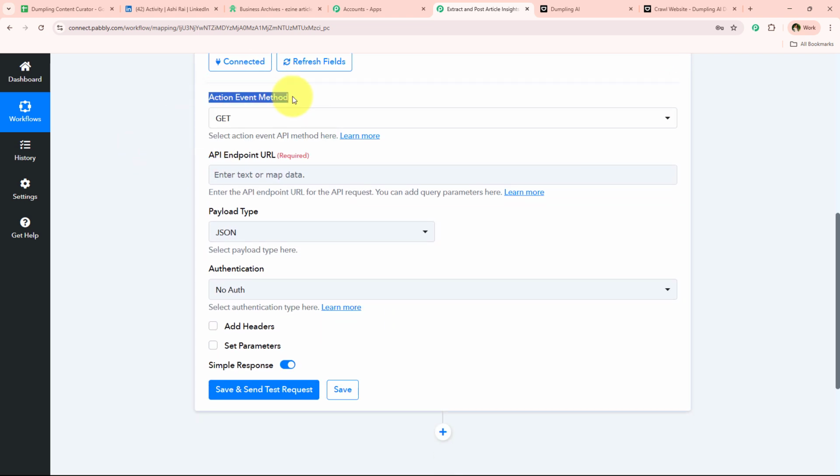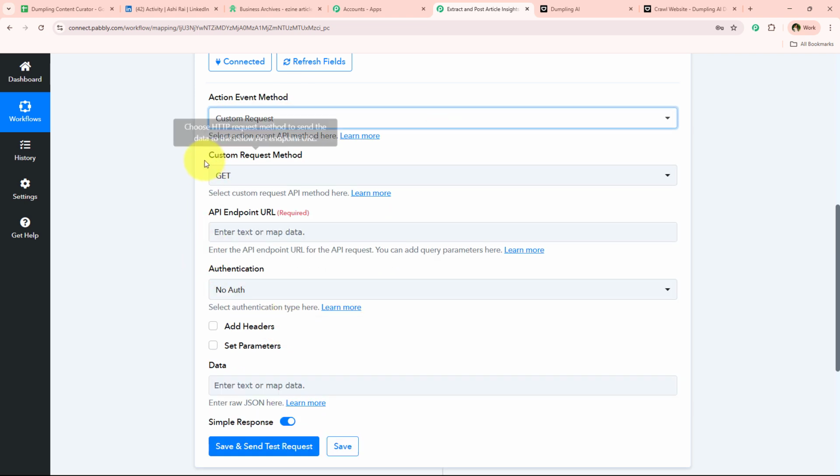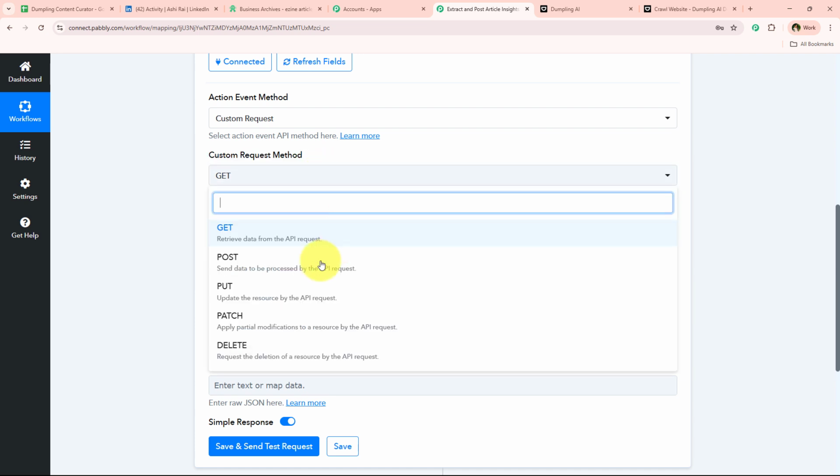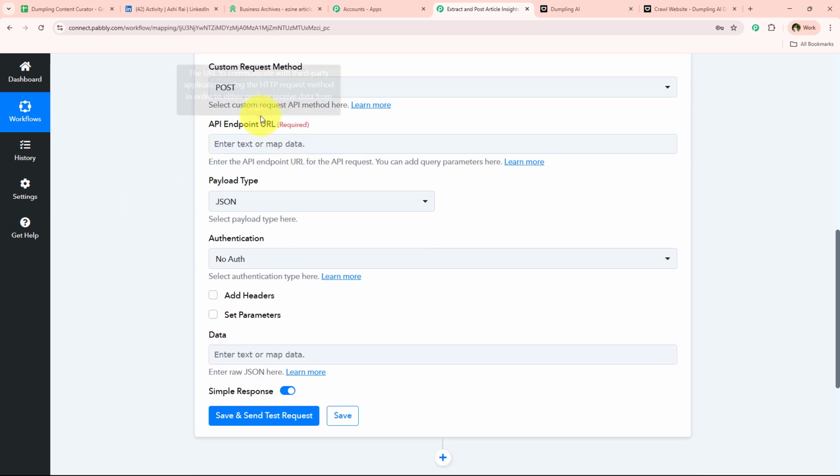Now it is asking me for the action event, so I'm simply going to select the action event as custom request. And now for the custom request method, I'm just going to keep it as post right over here. And now it is asking me for the API endpoint. And to get this API endpoint, I'm just going to open a document.